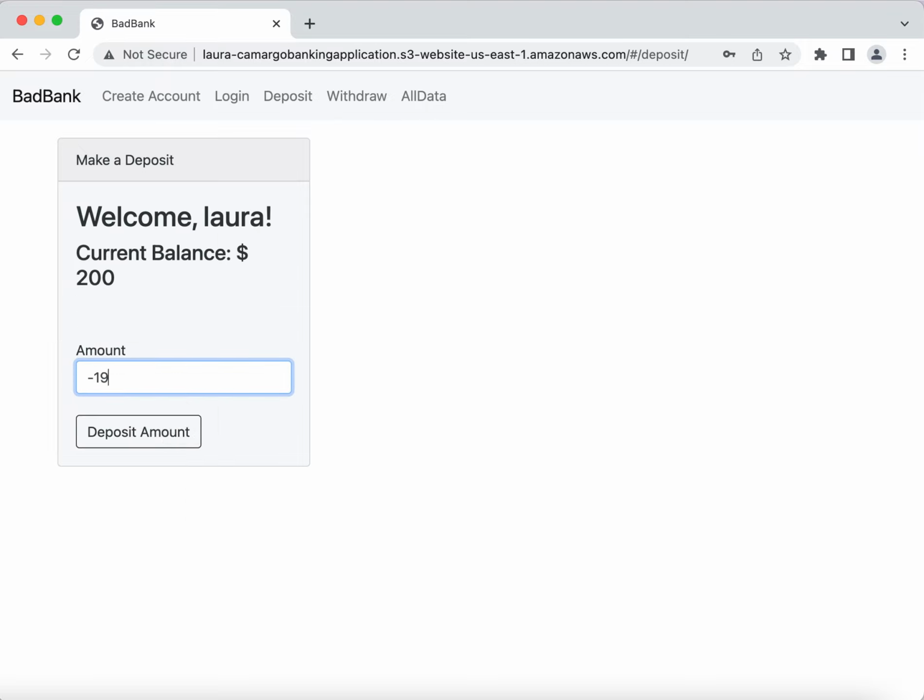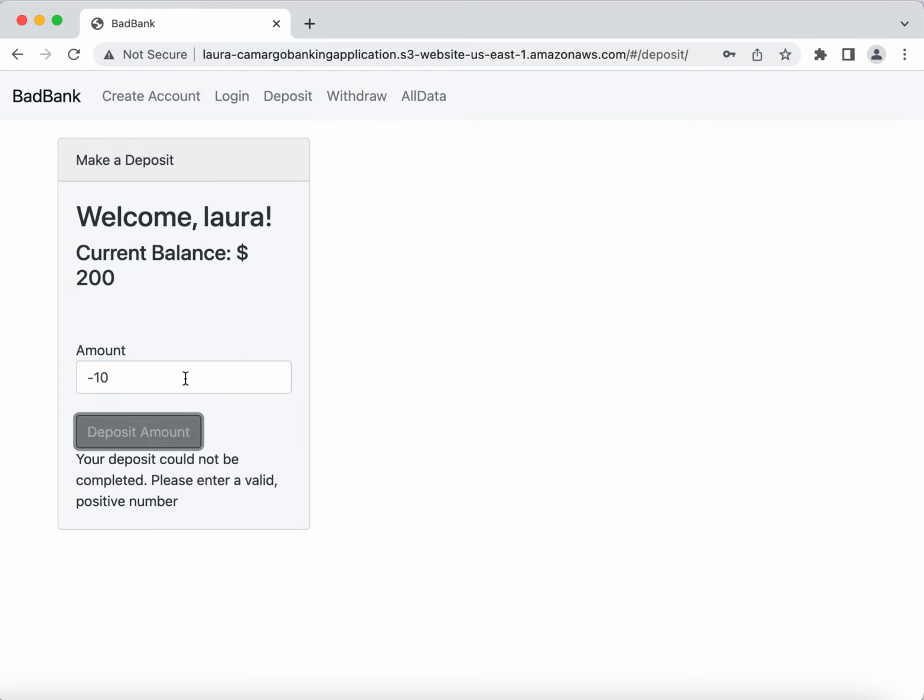If we try to enter a negative number, we will get a message saying that we must enter a valid positive number. In addition, if I try to enter letters, we get the same exact message saying that we must enter a valid positive number. And lastly, when there is nothing filled in, the deposit amount button is disabled.